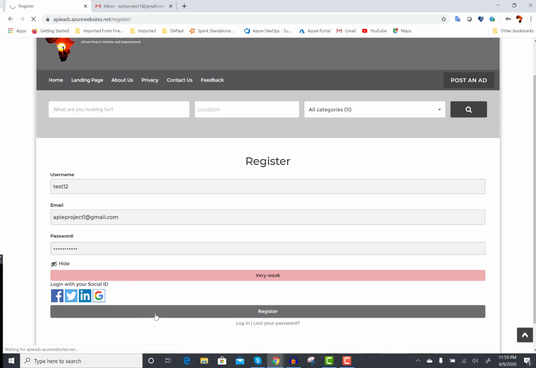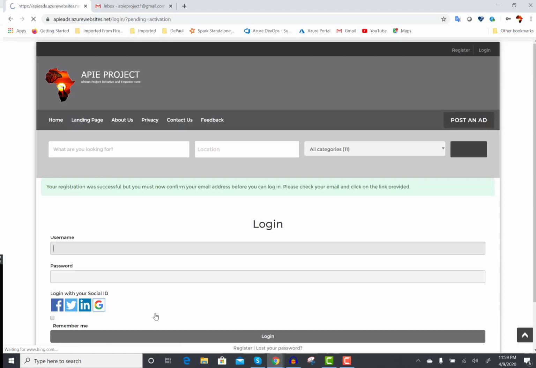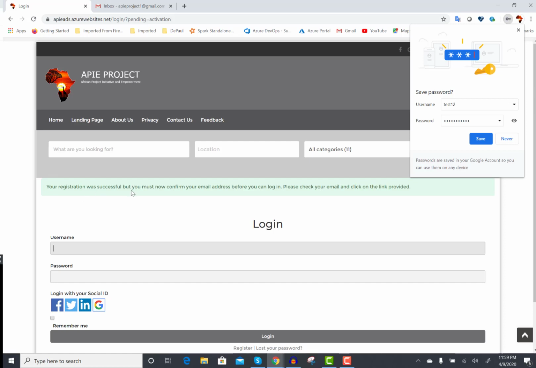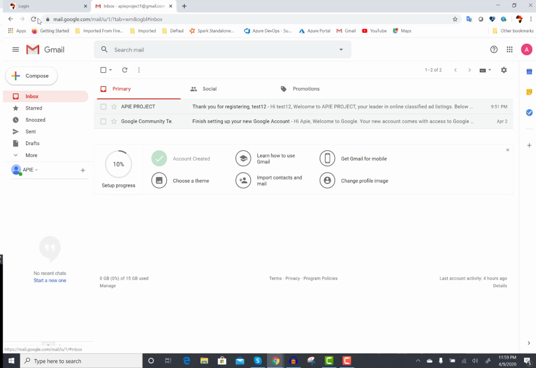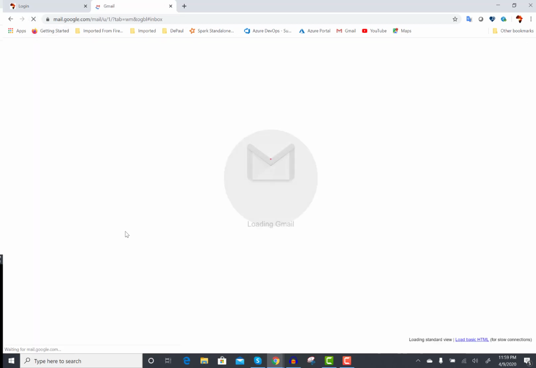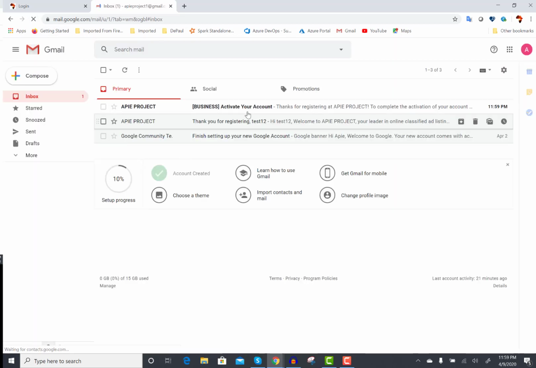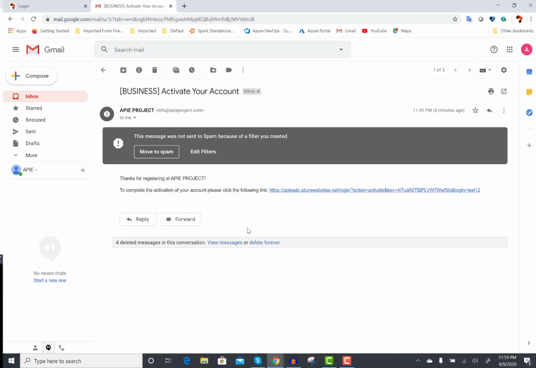So it's going to ask you to confirm it in your email. Your registration was successful, but you have to confirm your email. So then you come here, this is the email we put in, and if you go there and click on refresh, surely enough, this is activate your account. So you just click on it.